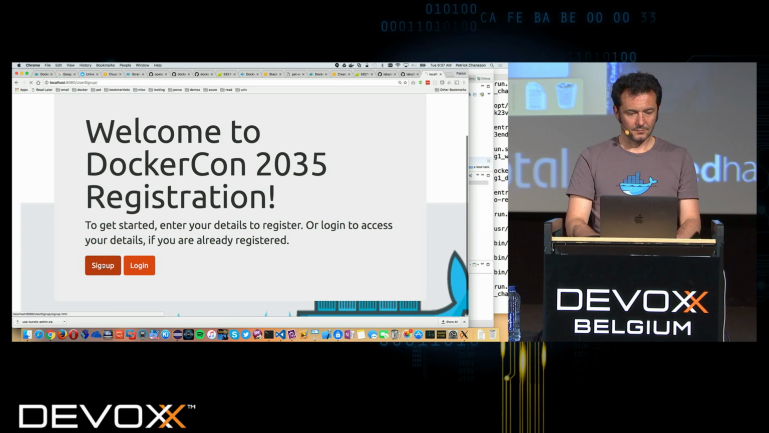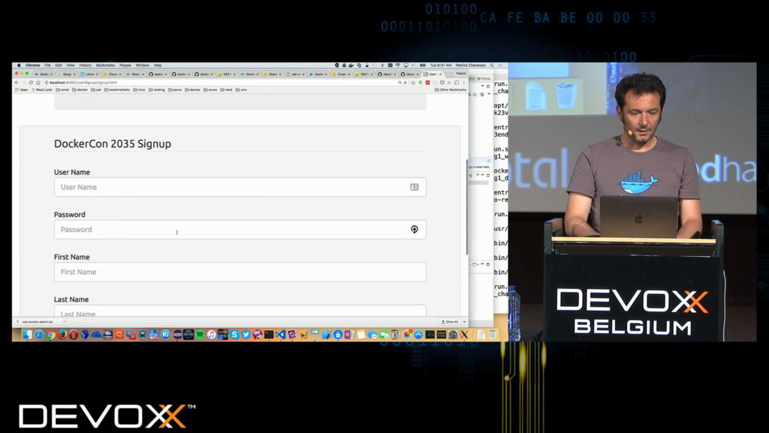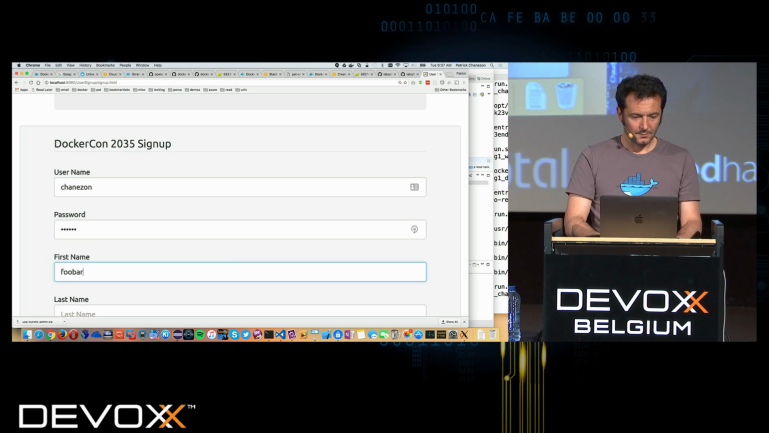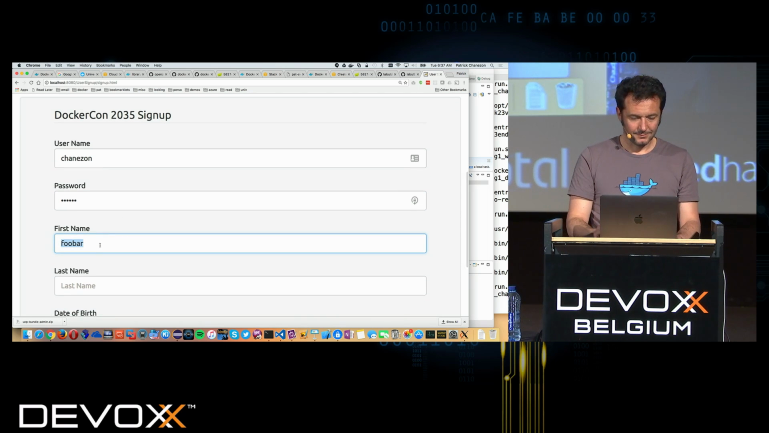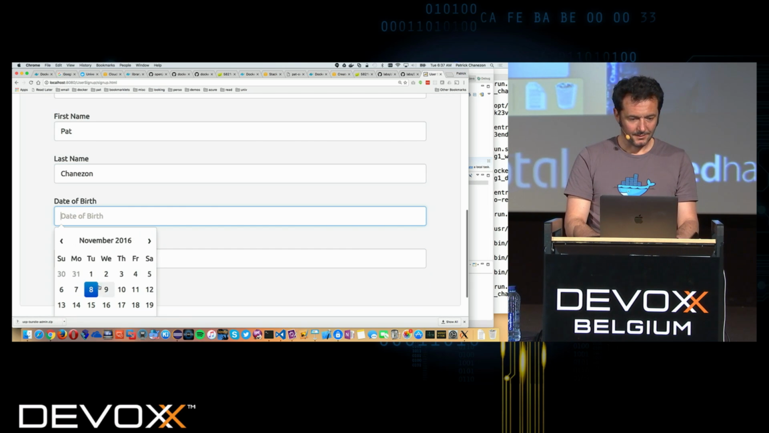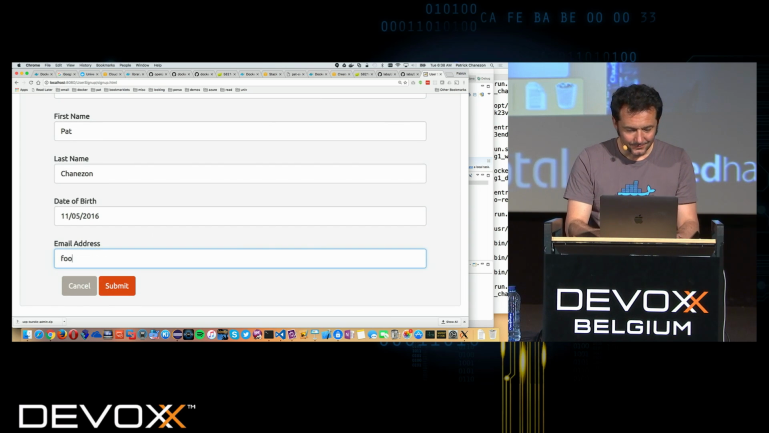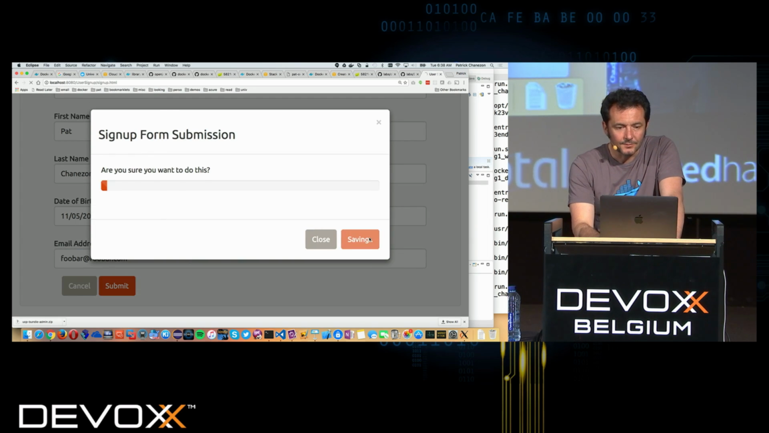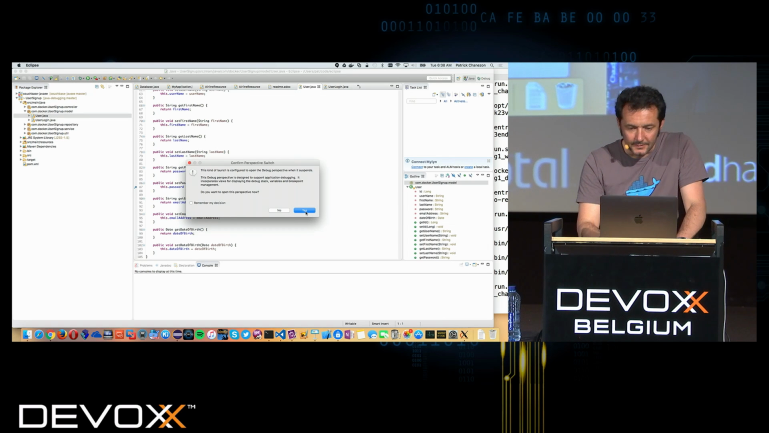All right. Okay, so I can sign up. Oops, sorry. Okay, let's say I'm born yesterday, and foobar at foobar.com. So I'm just going to submit that. Yes, I want to do that. And here, boom, I'm in my debugger.